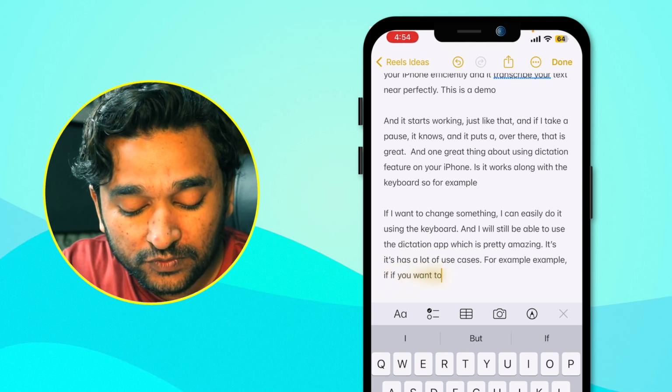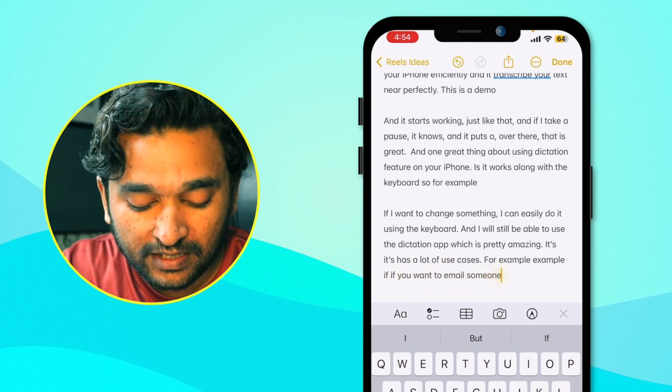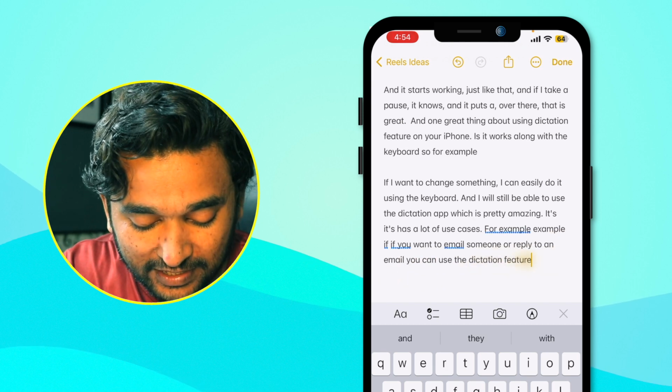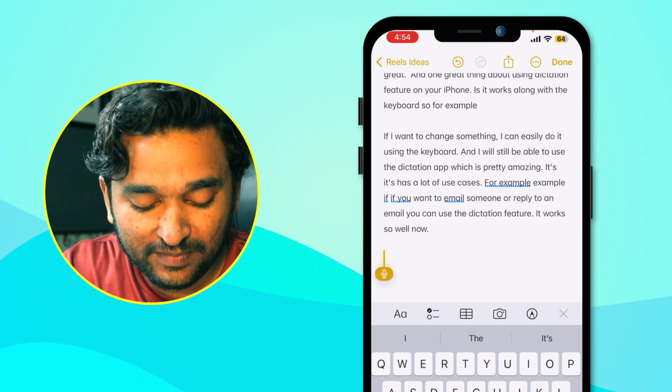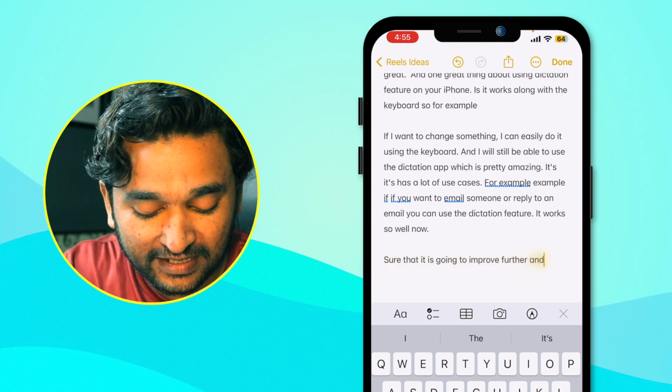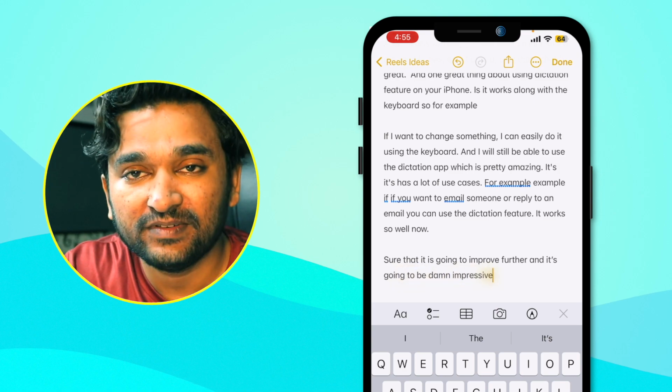For example, if you want to email someone or reply to an email, you can use the dictation feature. It works so well now. I am sure that it is going to improve further and it's going to be damn impressive.